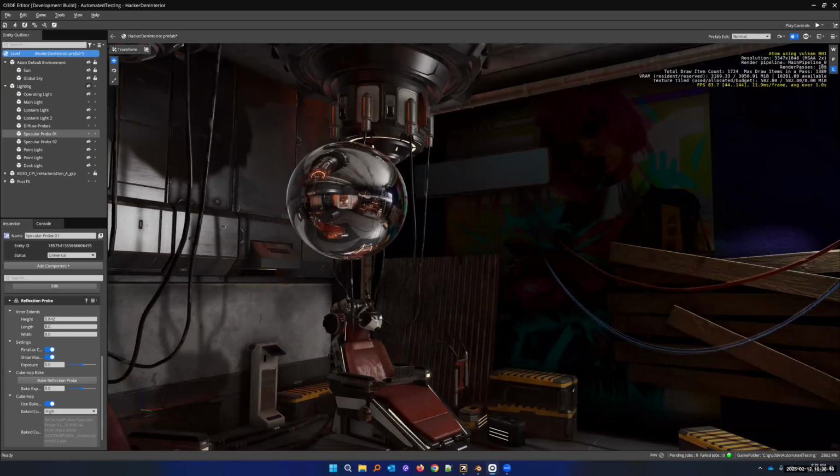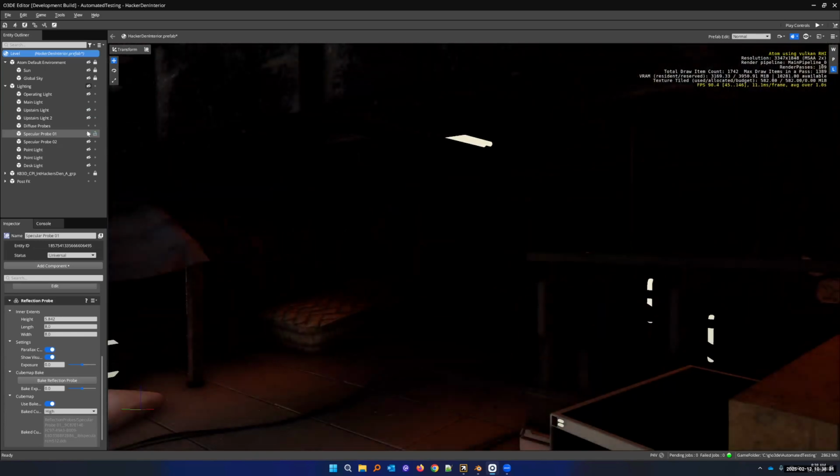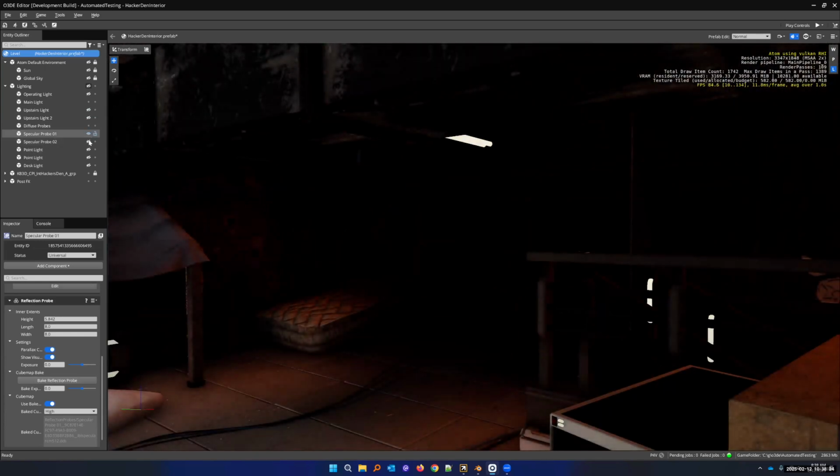So that's for this area. Upstairs, I just have two lights that aren't shadowed.